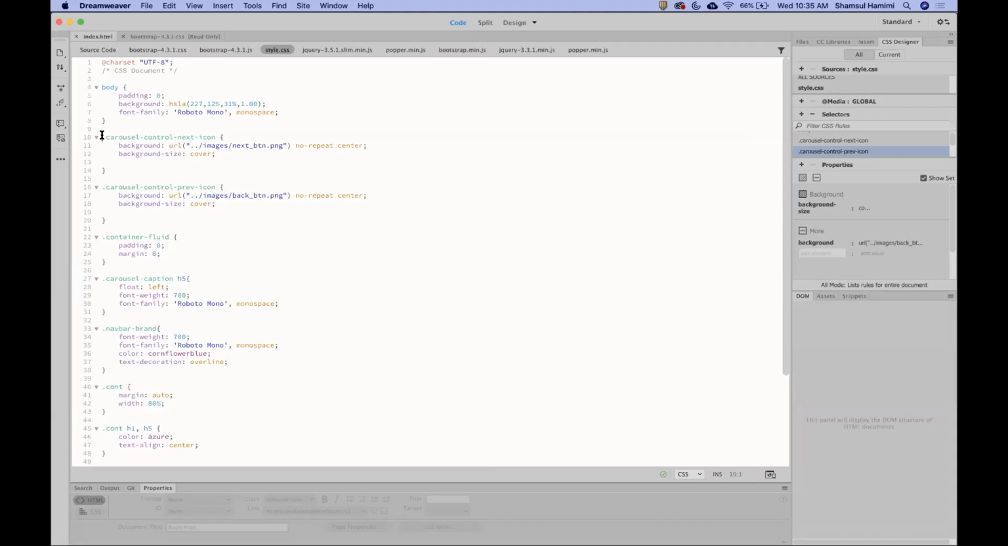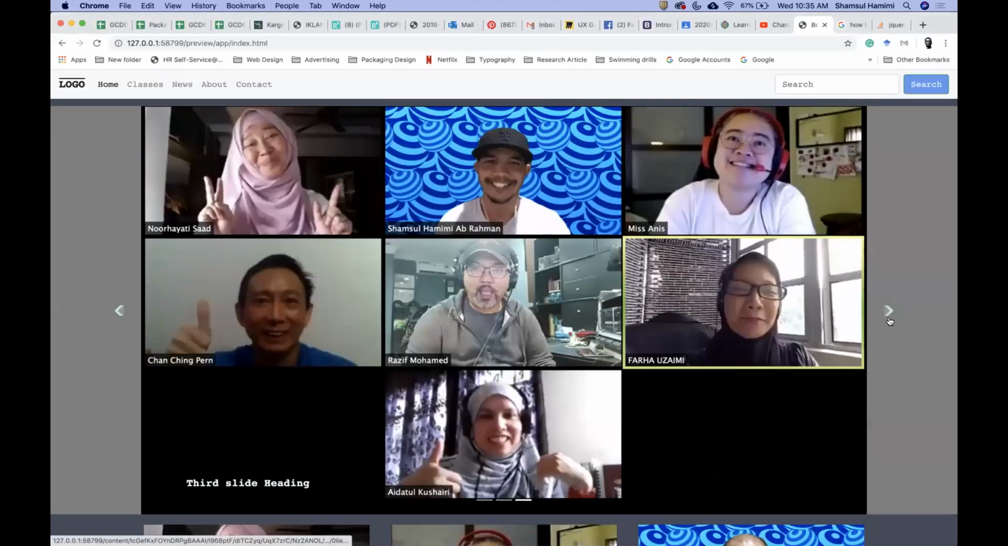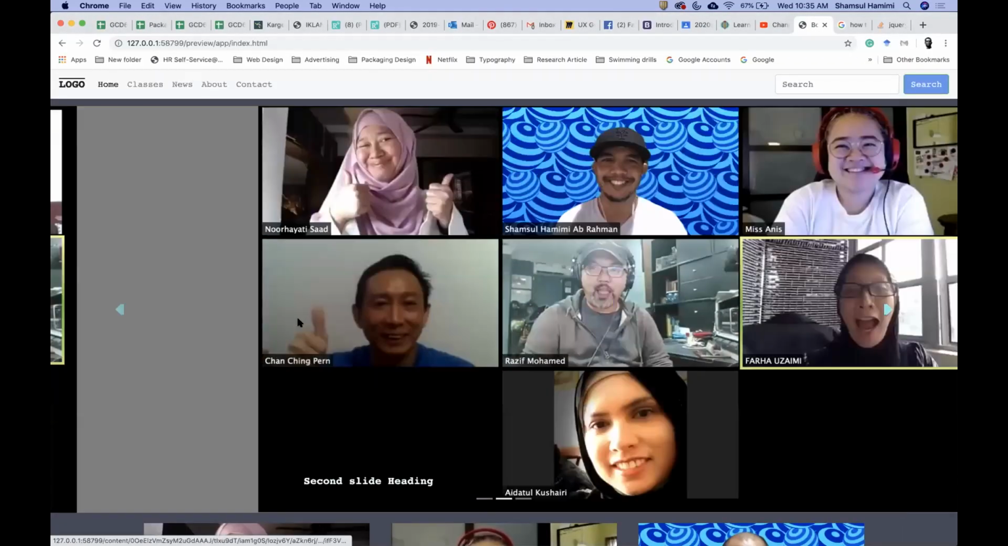So the code is, first you need to select the class, which is carousel-control-next-icon, and then you need to use background-image. Make sure that the background will not repeat, so you need to use the value no-repeat, and place it to center. We can also add background-size to cover. So it applies to the previous and next icon. Once you've set that, you basically change the button.